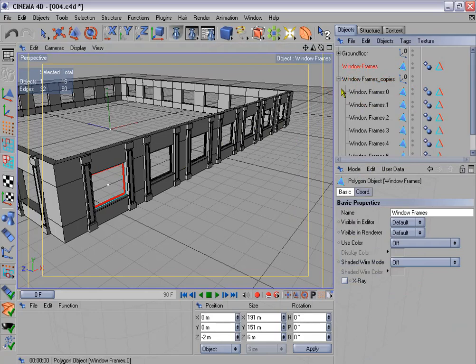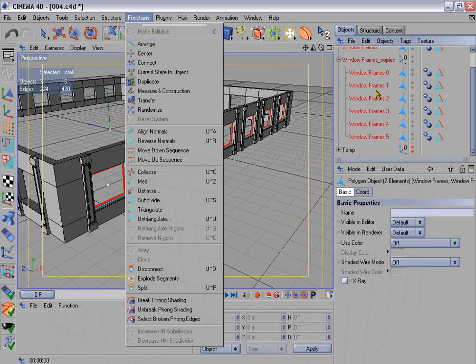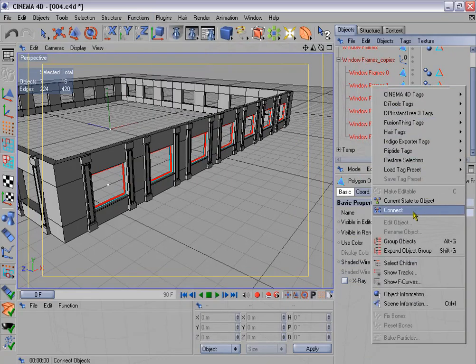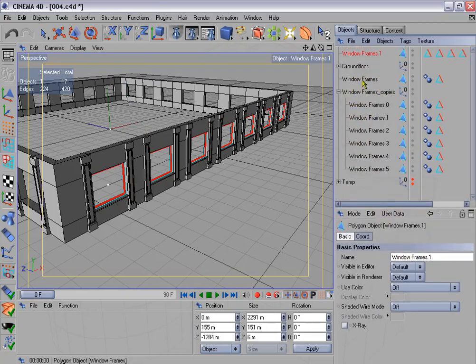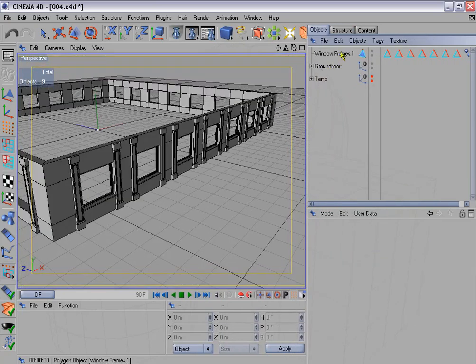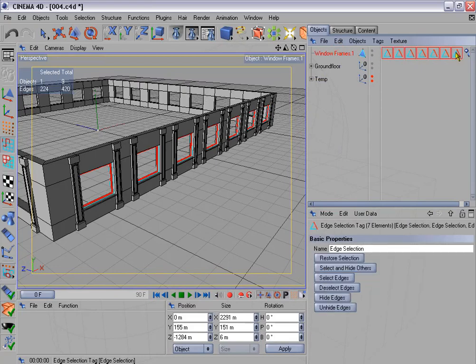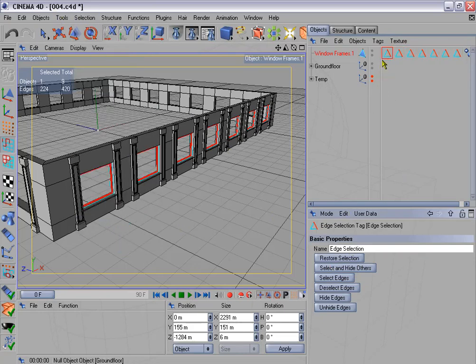Now let's select the window frames and connect these. Go to Functions, Connect. You could also right click in the Object Manager and choose Connect from the context menu, which is a bit faster actually. Now let's delete the original frames and select the new frame and its selection tags. Then select edges to make sure that all of the edges that are stored in these tags are made active. And then go to Selection, Set Selection to override the first selection tag and delete the other tags.